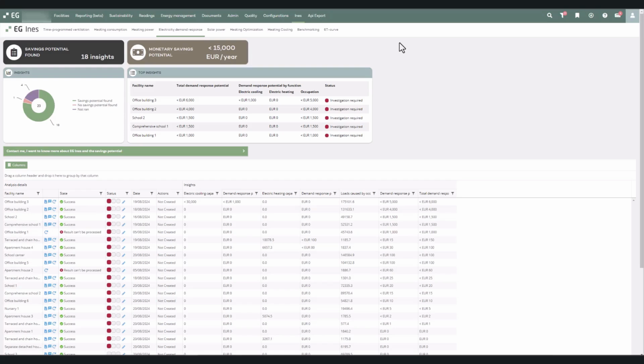The analysis is suitable for properties where the peak power consumption exceeds 200 kilowatts and the annual consumption is over 600 megawatt hours. Additionally, the property must have a modern automation system, preferably connected to a cloud monitoring system.